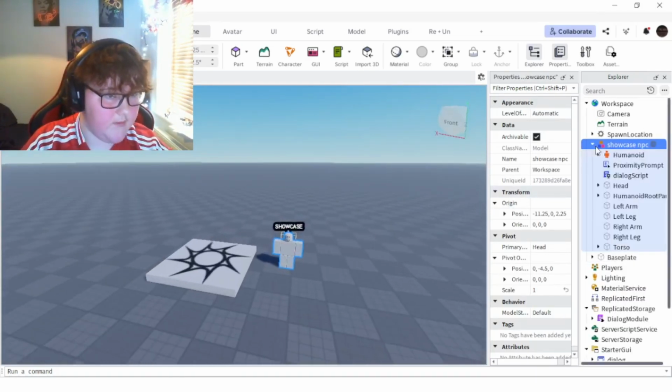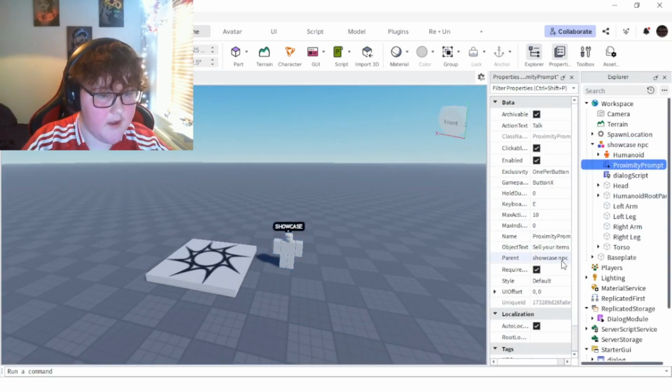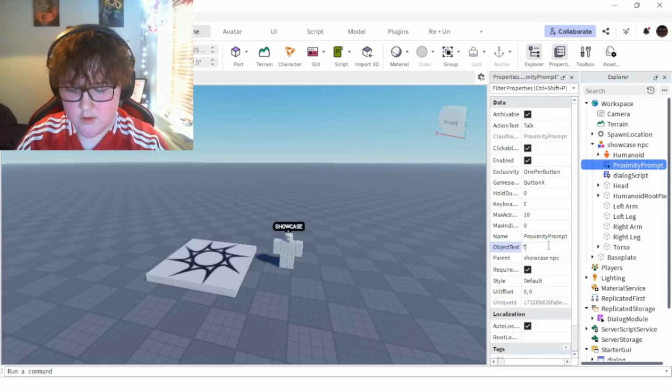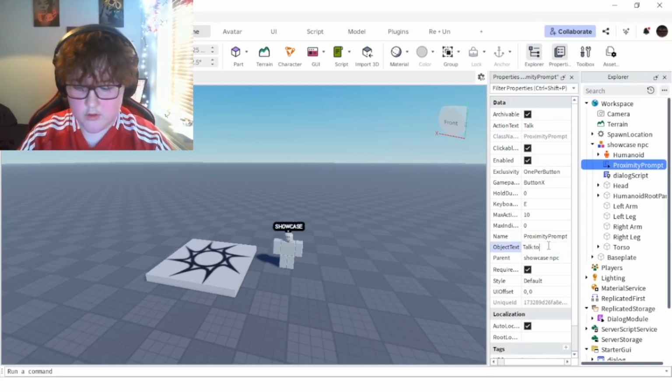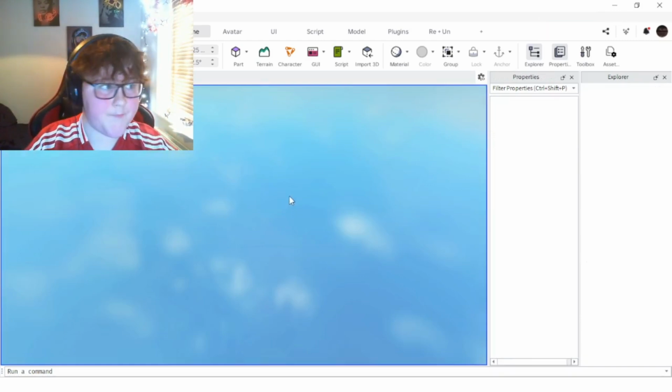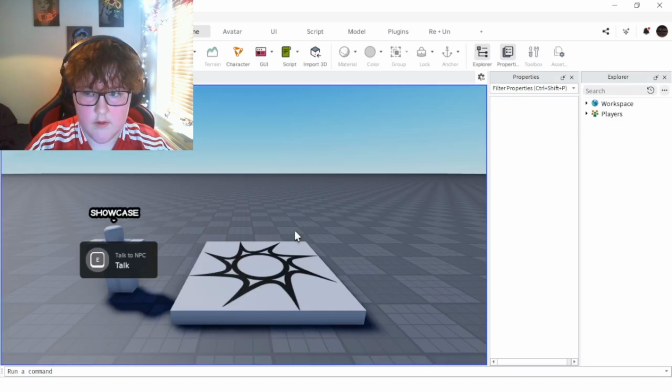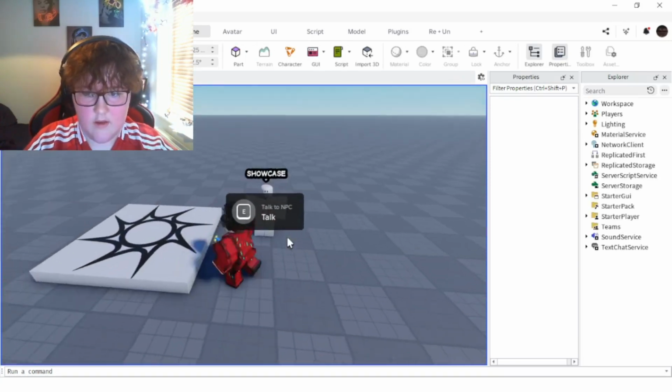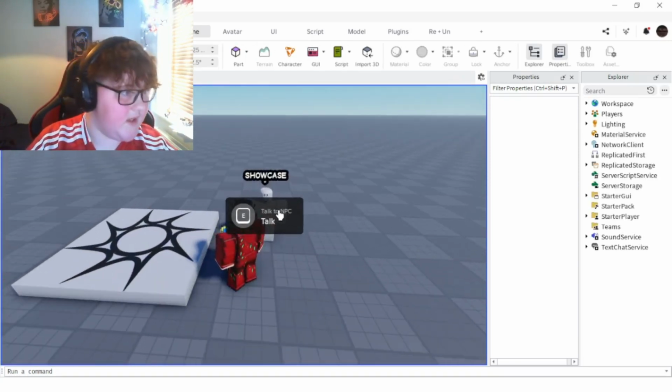Now with the proximity prompt, press on it and then object text. And then you can do talk to NPC. Now if you go back in here, it will now say talk to NPC.